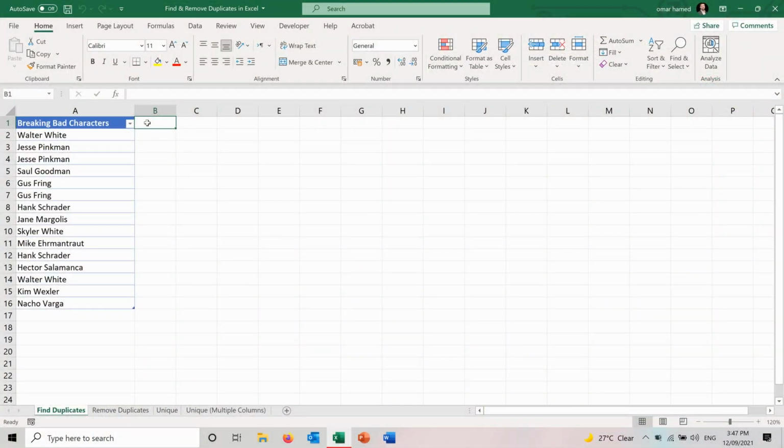Here I am in Excel and I have this column of the Breaking Bad series characters. And as I can see, there are some characters repeated in this column. And I want first to find these duplicates.